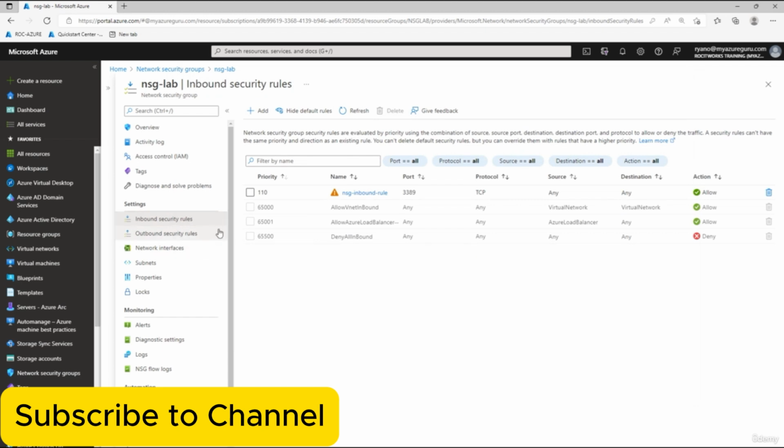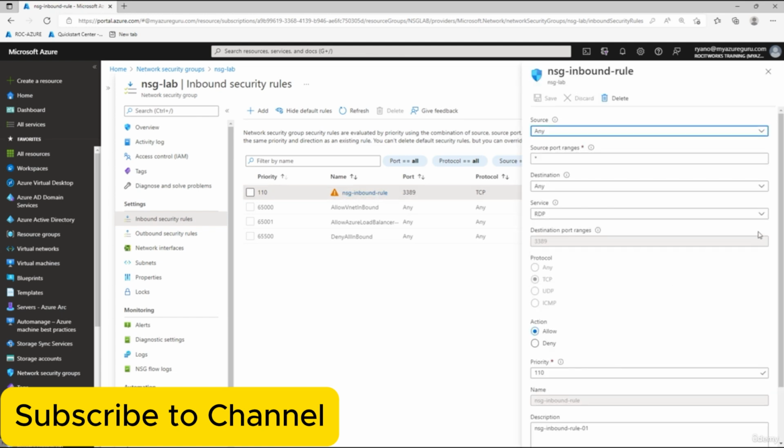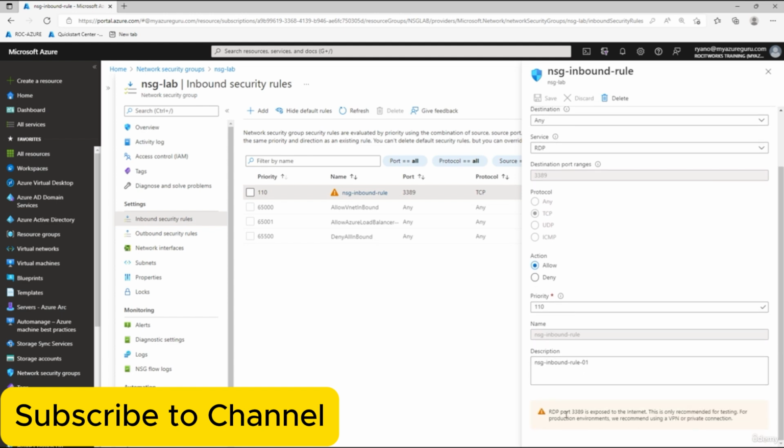So now again, like I say, remember the lowest rule takes priority. And if you have a look here, we've got a warning on this rule, like an orange triangle. If you click on that orange triangle and scroll down to the bottom, it tells you that the RDP port is exposed to the internet. Try to use a VPN for connecting or mask that. So you are going to see that warning, but in the case of this lab we're doing, you don't need to worry.